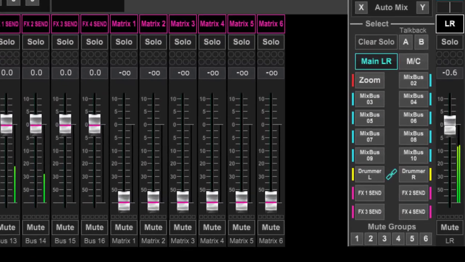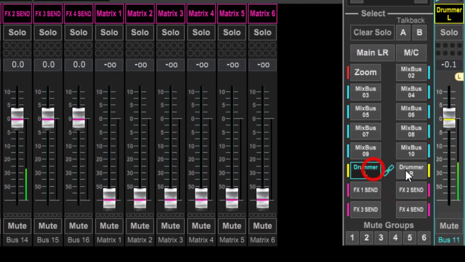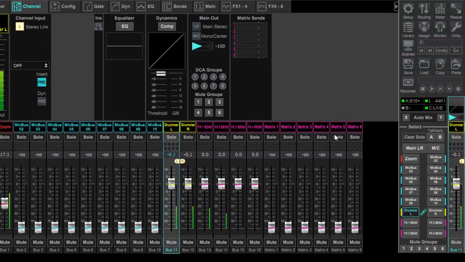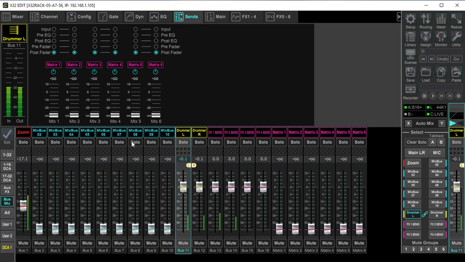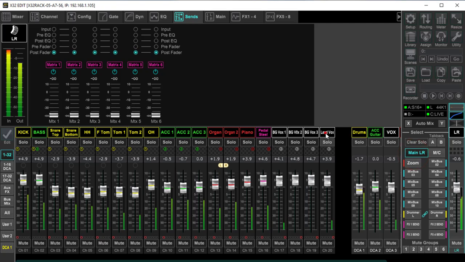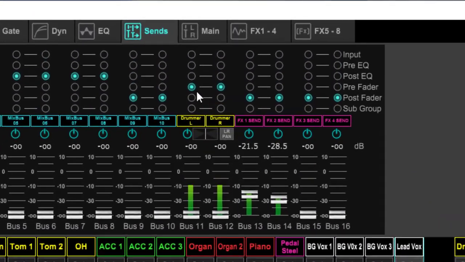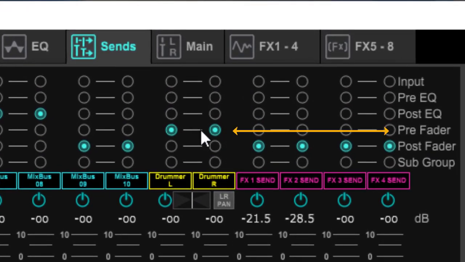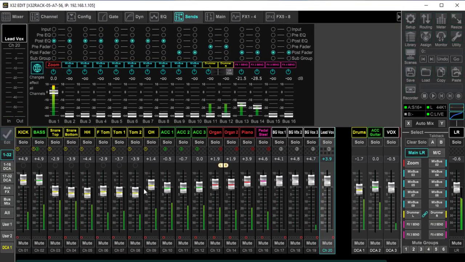So now that we've linked these two together, you can see right over here on the right, these are my mix buses for the drummer, okay? And then we're going to come up here to send and get back to channels. Doesn't matter which one we click on. I want to make sure that this bus right here, the 11 and 12, is pre-fader, okay? That way, when you're mixing the front of house, if you move one of these faders, it's not going to affect the in-ear monitor, okay?